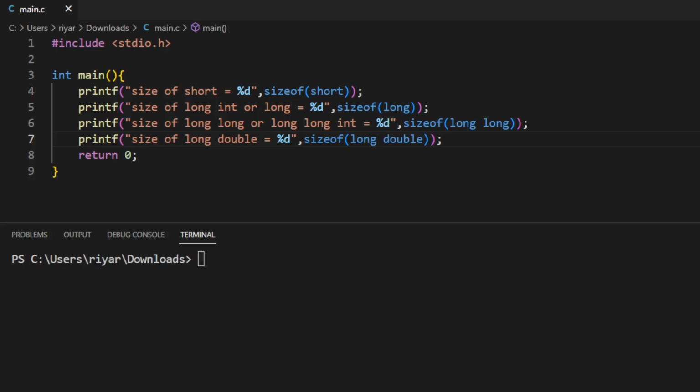Here I have created a program which will show you the size of short, long int or long, and the size of double and long double. One more thing that I forgot to mention is that long is also called long int, or long int is also called long. It's basically the same thing.